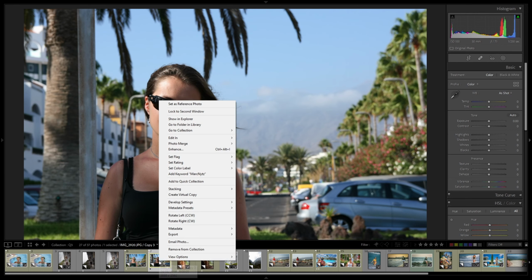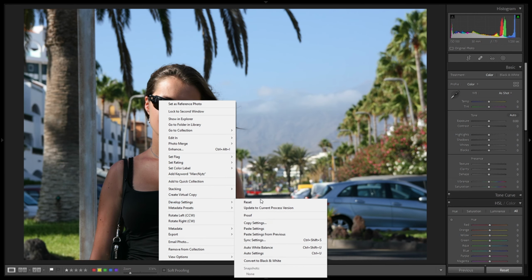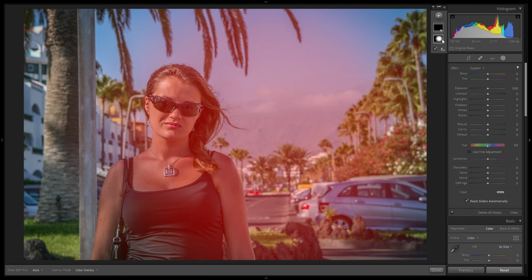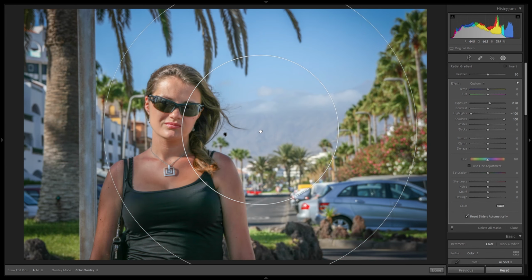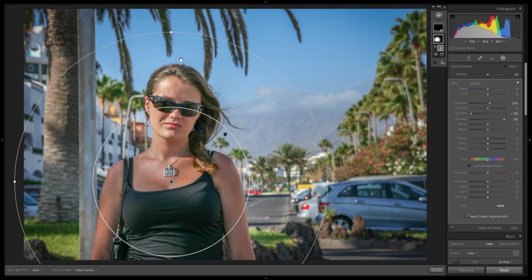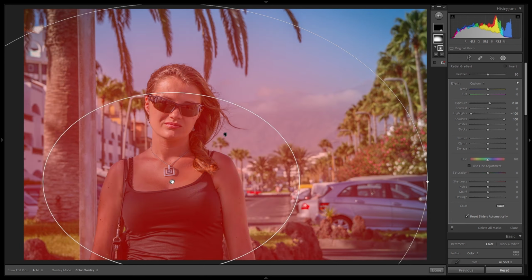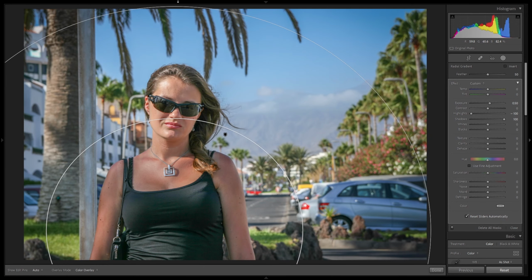So here, another picture, and let's try to copy and paste those settings. Okay, but let's see if small adjustments are needed. So sure, this light I need to move here, and I would like to make it a bit bigger.